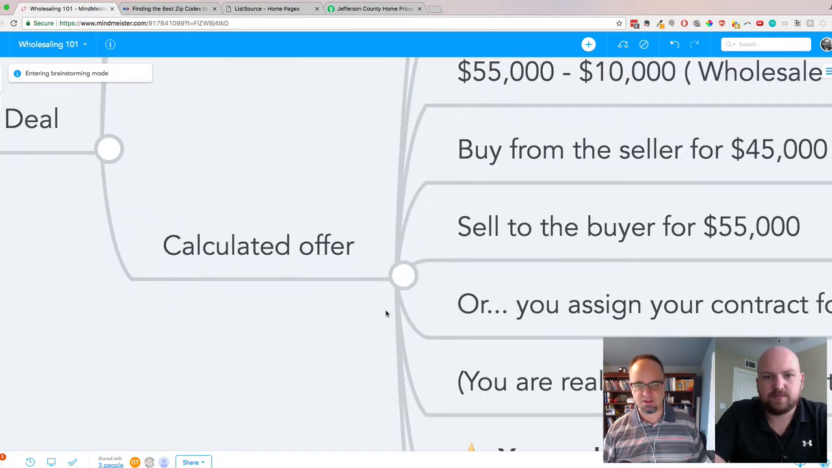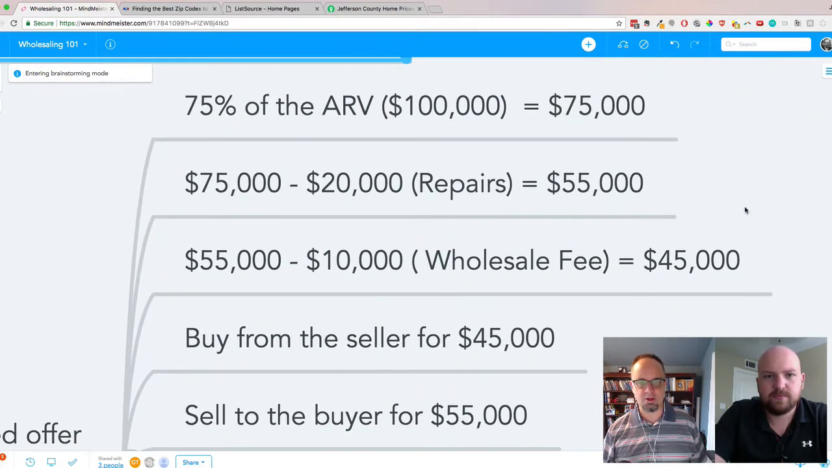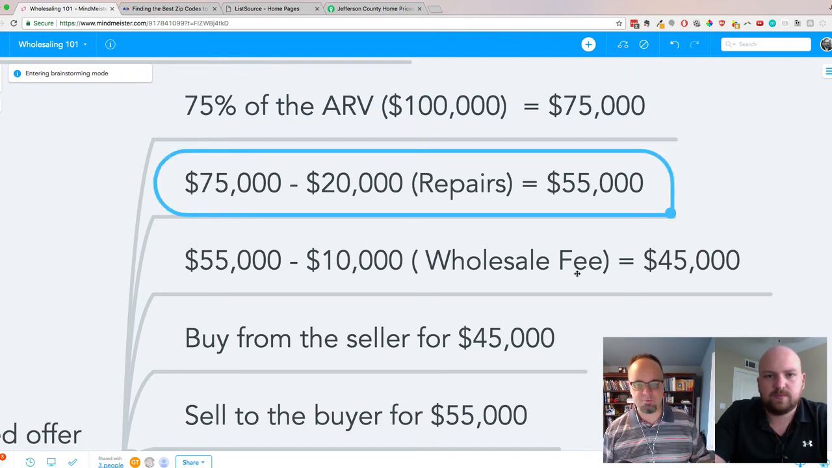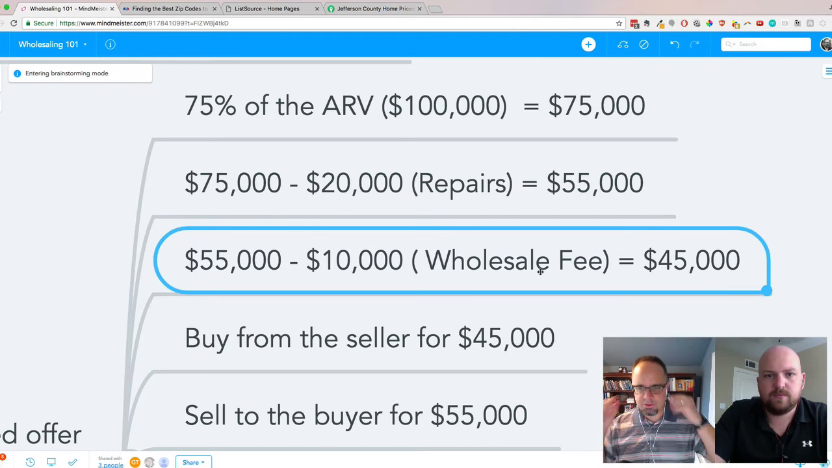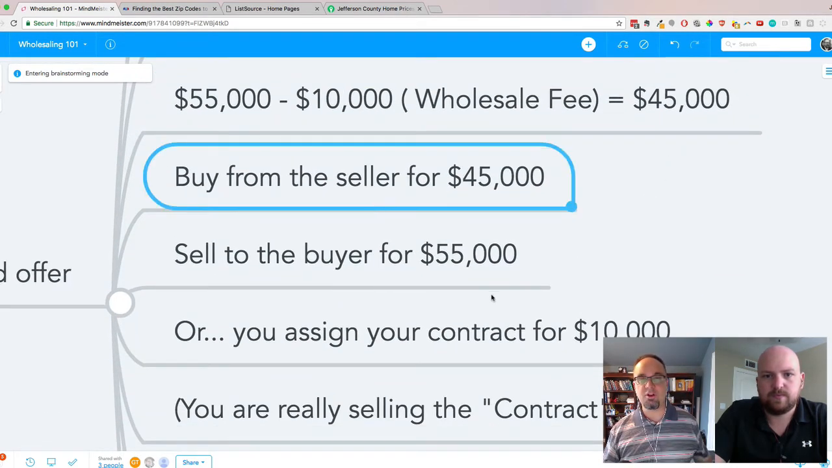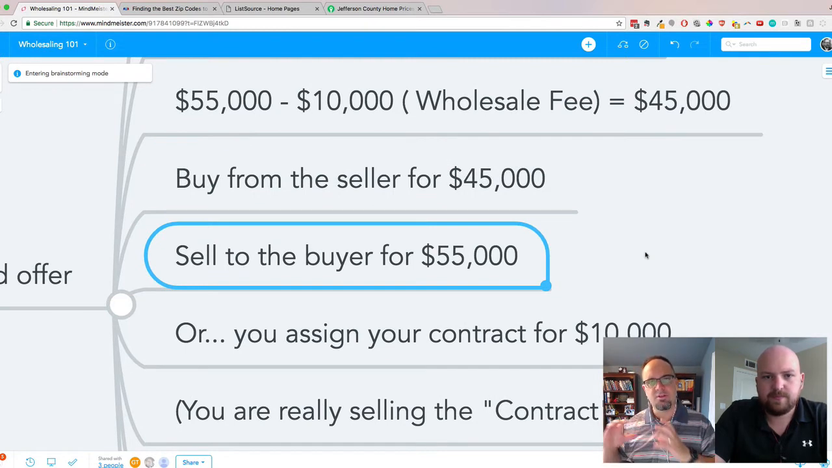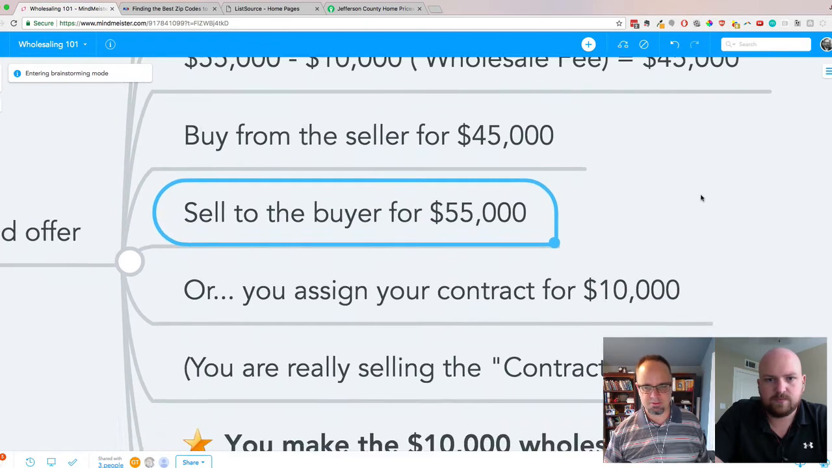So this is how you'd calculate the offer. You're going to take 75% of the ARV. Maybe it's 70%, maybe it's 80%, depending on where you live. You're going to then subtract repairs. Then you're going to subtract your wholesaling fee. So that takes you down to $45,000. So you're going to buy it from the seller for $45,000. That's your A to B contract, okay? Then you're going to sell that contract to an investor buyer for $10,000, or you're going to buy the house and then turn around and sell it for $55,000. Does that make sense? All right.